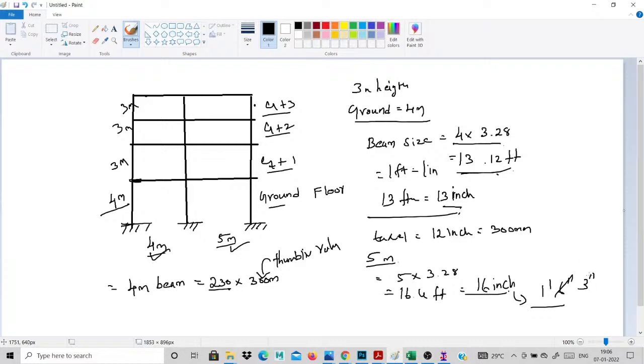So 1 feet equals how many inches? Simple method: 1 feet equals 12 inches. So 16 inch is converted into feet and inches as 1 feet 3 inches. Totally I take this 5 meter beam size. The 5 meter beam size I take as 230 into 350 mm. Okay, 16 inch I take as 350 mm for my second beam size.